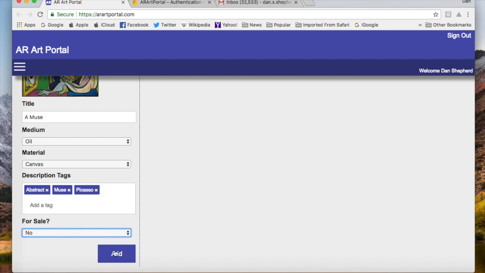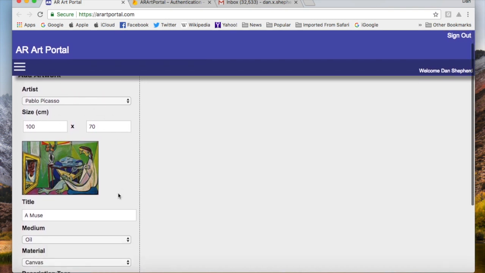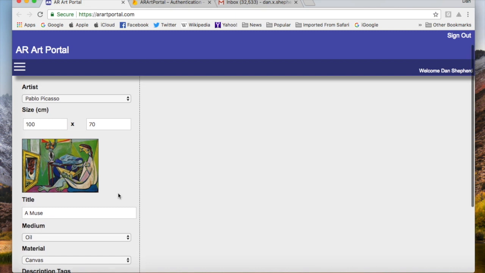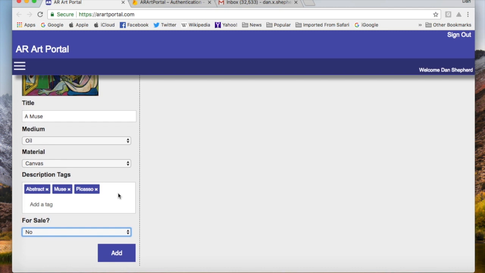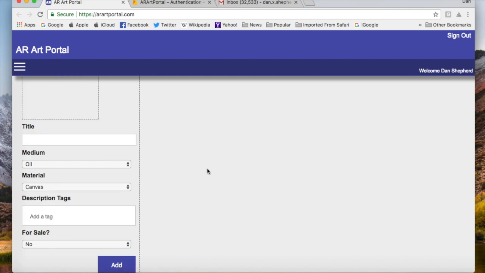So whatever price here, you'll get the full amount, unless it's going via a dealer. So say I was a dealer and I was adding other people's artwork, they might choose that they want to take a commission, and people would contact them instead of the artist. But there we go. Add that up.